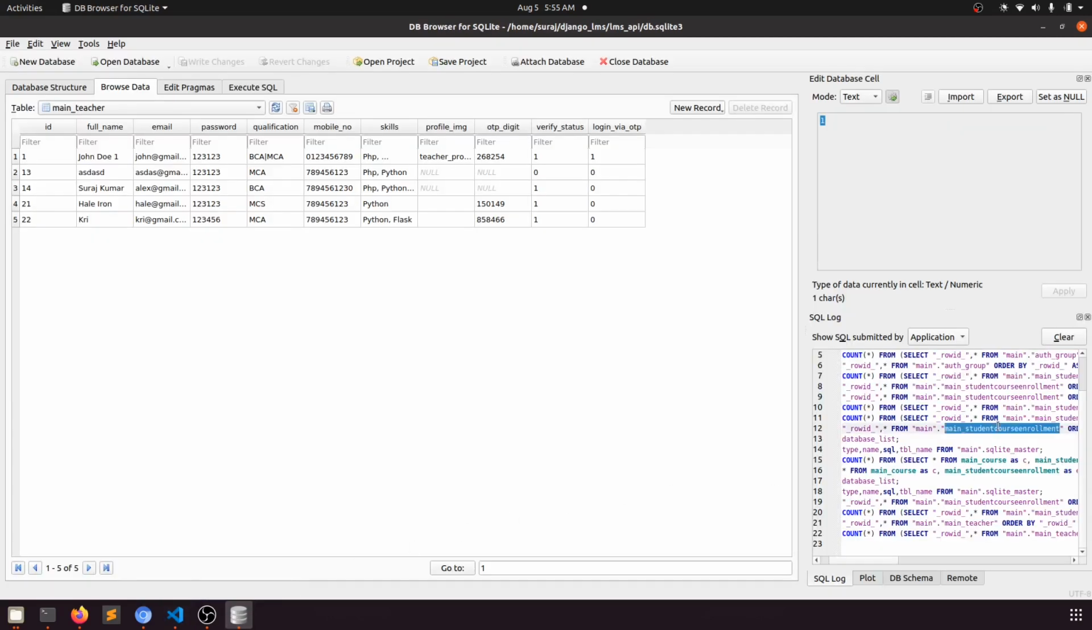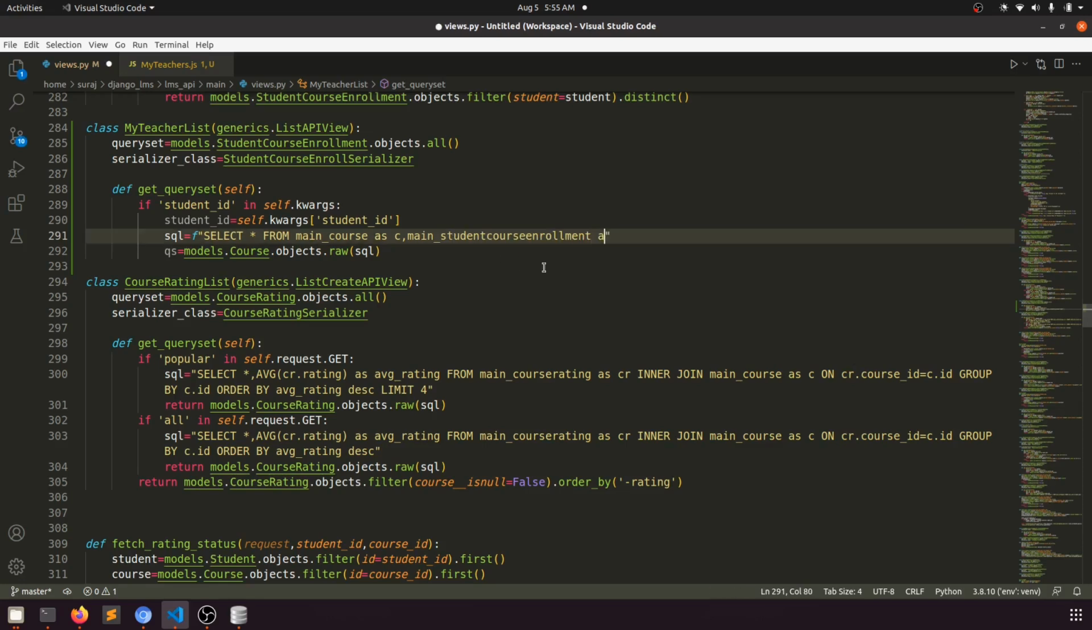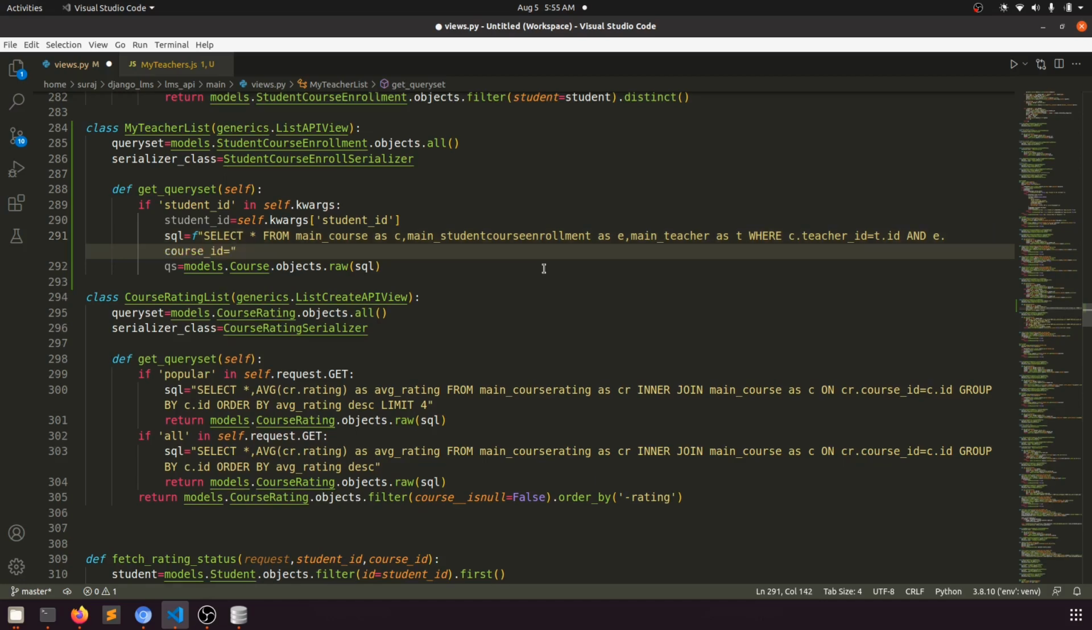Student enrollment as E, and then main teacher as T. Now, three tables, let's join this, where C dot course dot teacher ID equal to T dot ID, and E dot enrollment dot course ID equal to C dot ID.